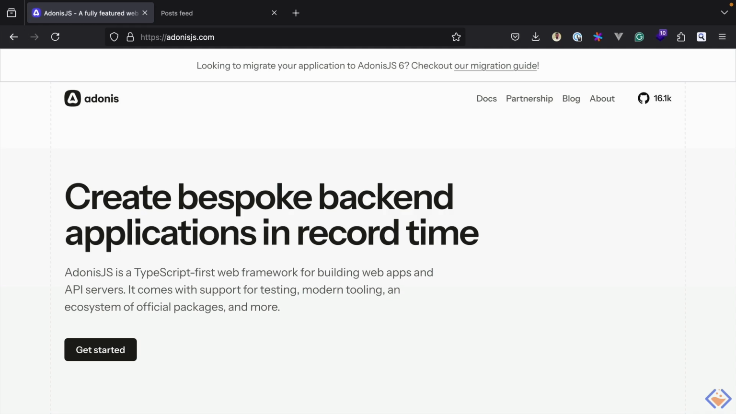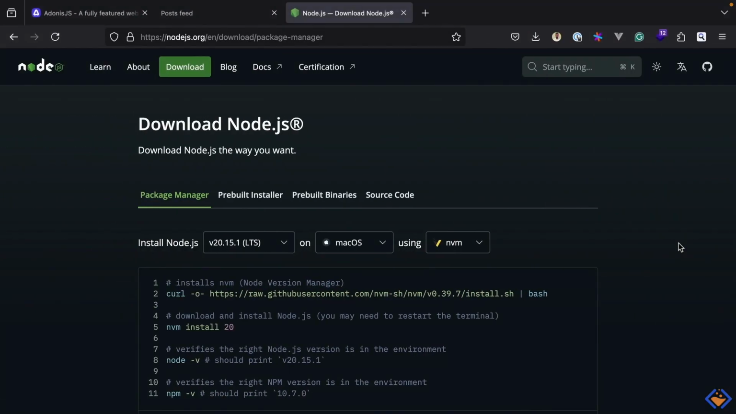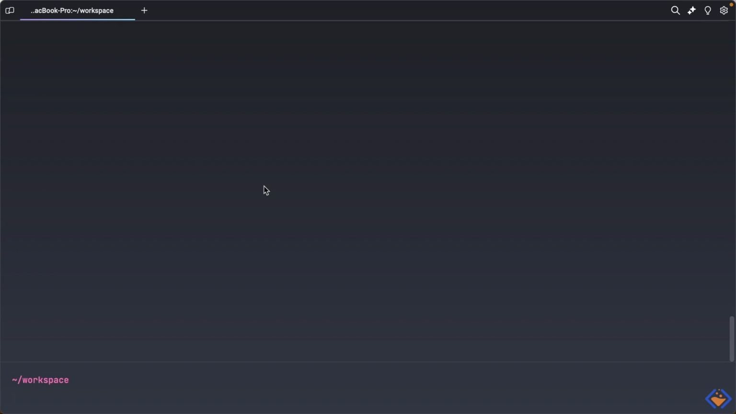AdonisJS requires Node.js 20.6 and above, so we need to ensure that we have it installed. You can check the version of Node.js you have installed using node --version. If you have Node.js installed, it will output the version you have installed. As you can see, I'm currently on version 20.14, which is above the required version. So if you don't have at least version 20.6 installed, or you don't have Node.js installed at all, you can head over to the Node.js website and download the version for your operating system, or you can use a Node version manager like NVM.